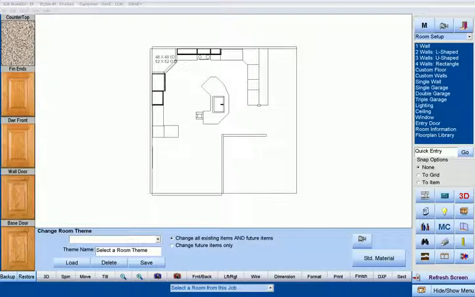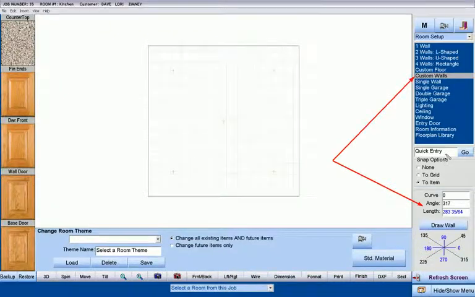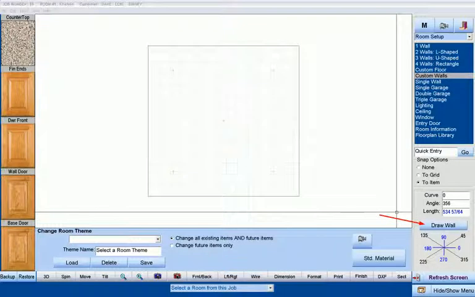To see just some of the design capabilities of Cabinet Pro, let's delete this floor plan and start from scratch. If we wish to make custom walls, we can tell Cabinet Pro what angle we wish to make the wall, along with a length of the wall. When the Draw Wall button is pressed, the wall is drawn. Cabinet Pro remembers the last point on the wall, so you can simply continue to draw walls as you wish, and they will be automatically joined to each other.